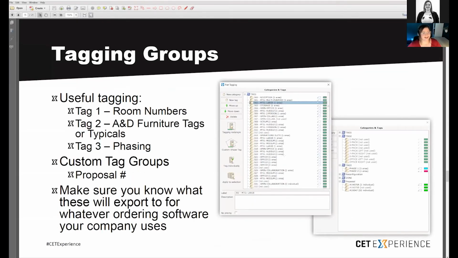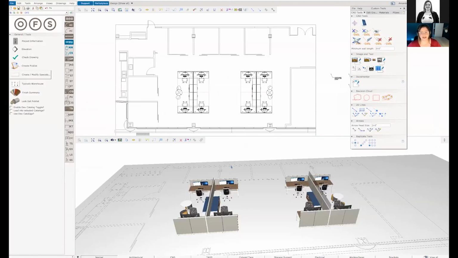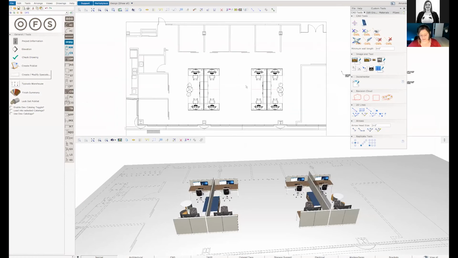Tagging is another one of the things I love to talk about. Tagging is one of those that I feel can make or break how fast you can work on a project. So this also falls under good housekeeping habits. If you haven't tagged your project correctly or efficiently, it can be a nightmare when you have to actually get it out for order. So if we come over to our drawing, I've started to tag this one, okay?